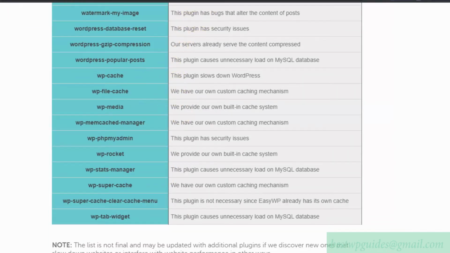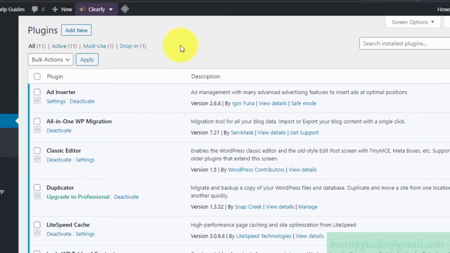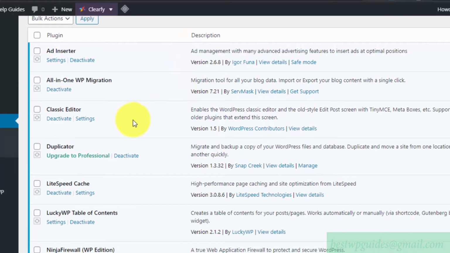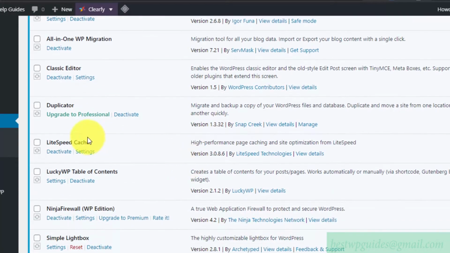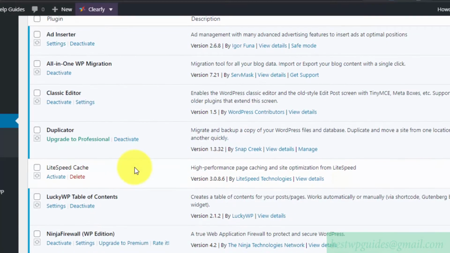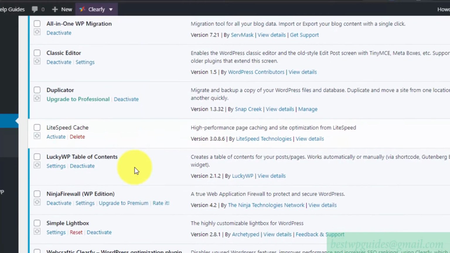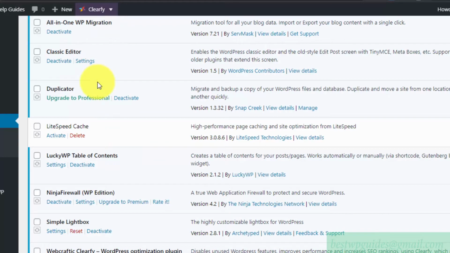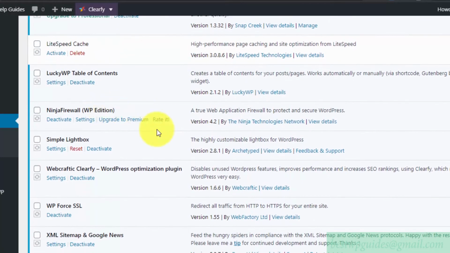Now I will go back to my WordPress admin dashboard, and in the plugin list, first I will deactivate this cache plugin, because it will not be needed and would also be blocked by Namecheap, since they have their own caching mechanism, and all WordPress sites use their caching system by default. I will just deactivate that, and these other plugins should not cause any problem.